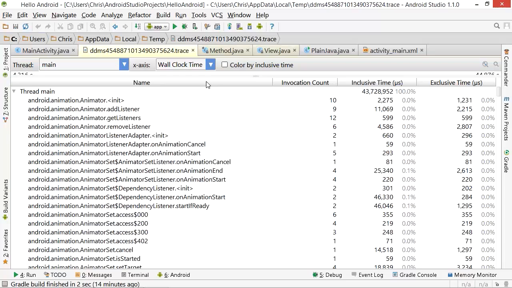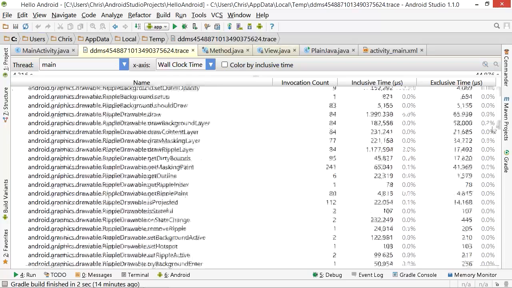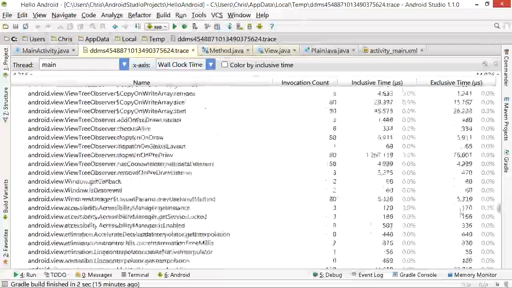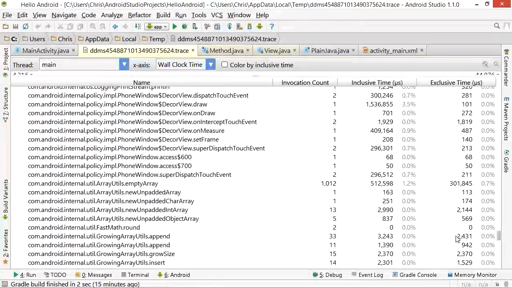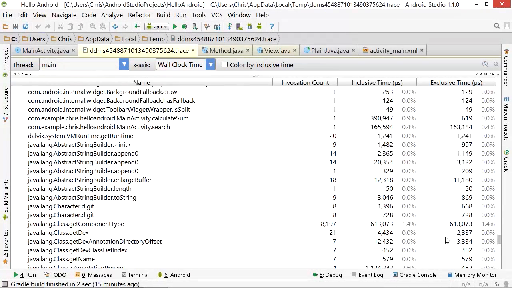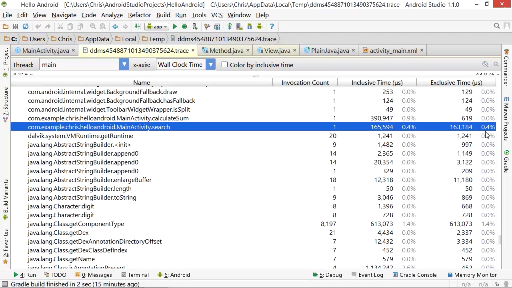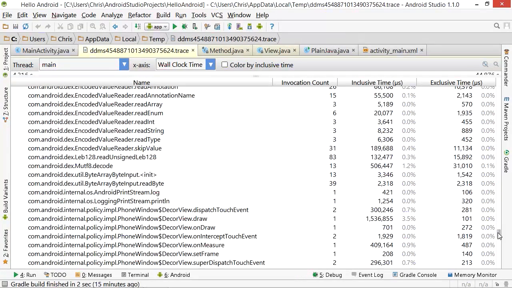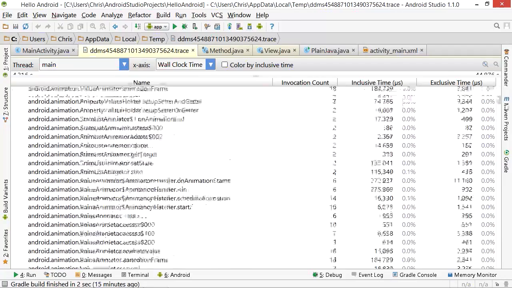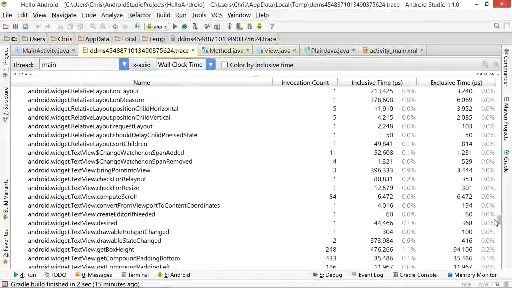If I sort by name, I can search for my search method and verify that it's performing well or not. So we are looking for com.example. There's a calculate sum, and there's search. The search took about 0.4% of my time for that full execution. The time doesn't look too bad compared to other things that were happening during the execution of the code. It looks like the search method is just fine. There are no red flags.